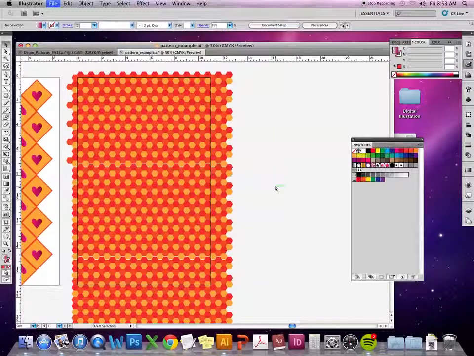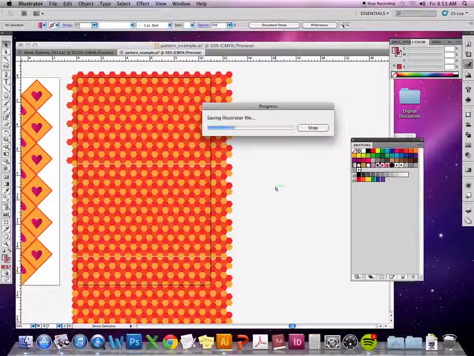Are there any questions about making patterns? Hopefully your all's version of Illustrator isn't as messed up as mine is right now, and you can actually make splotches pretty easily.